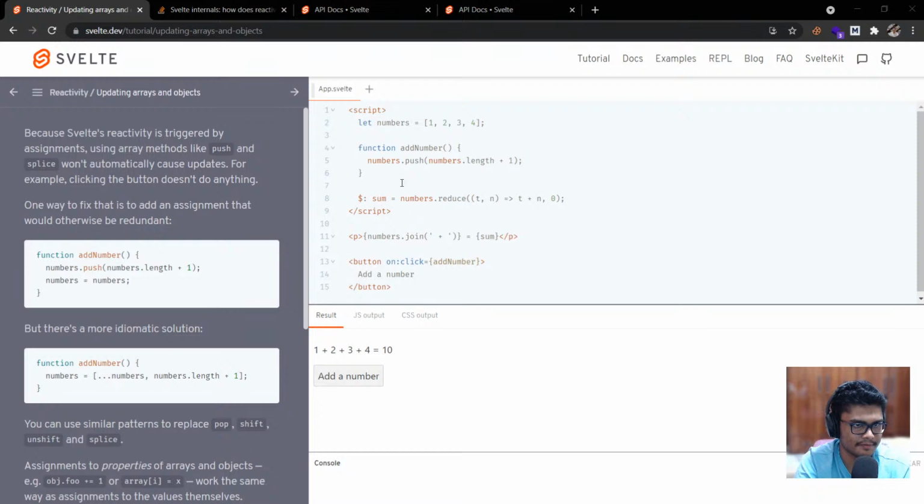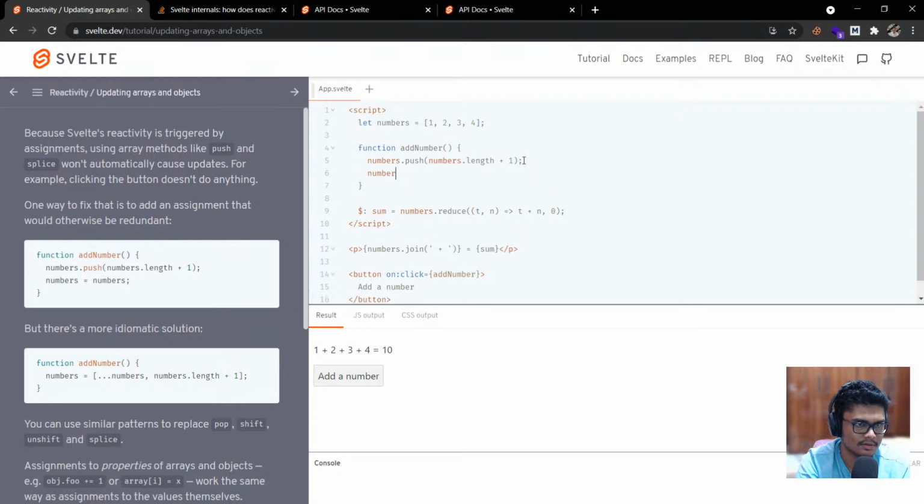Let's see. We have a function addNumber, and then we push numbers.length + 1. Okay. And numbers is equal to numbers. Let's see what that does. Pythonic is a new word added to the dictionary. Okay, this is pretty cool.